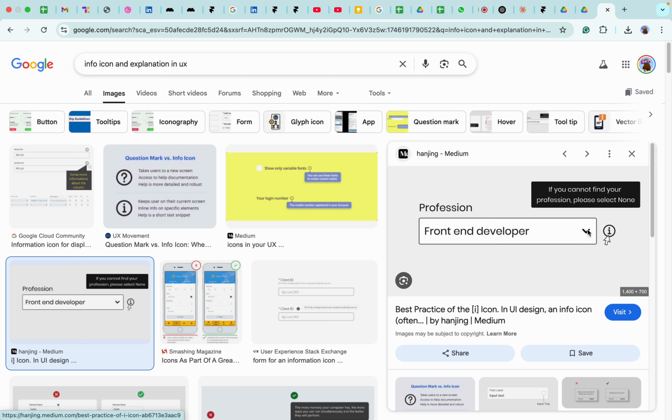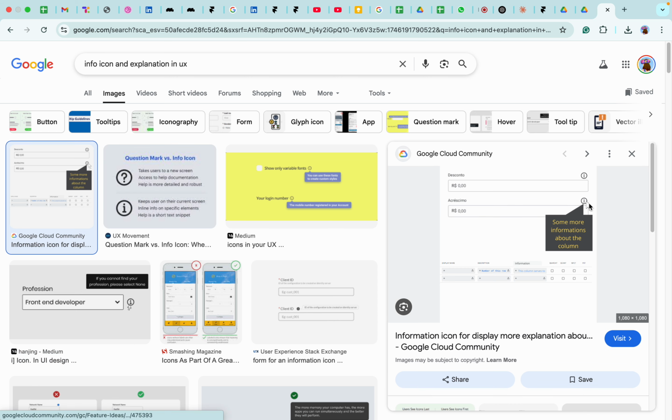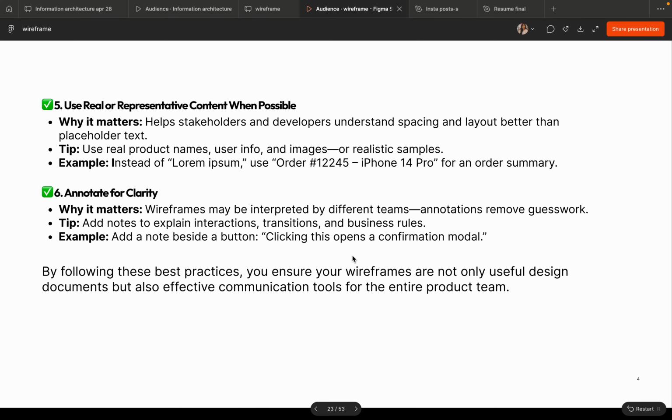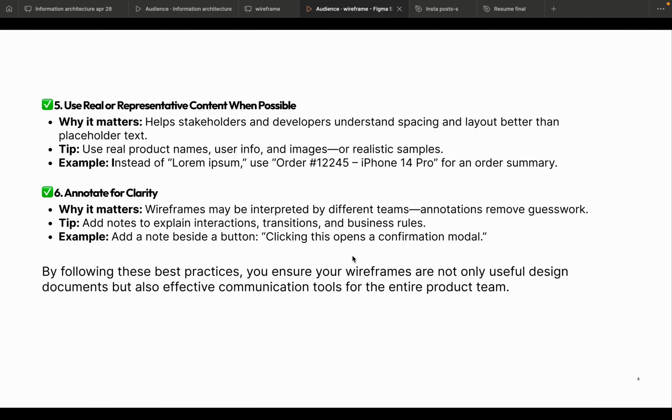So the user is not lost. This will give an idea, or this will help the users to know what they should do next. So the users will not be in a friction point where they'll be confused and then leave the app. So that is why this kind of info icon is present. That is what we call annotation.